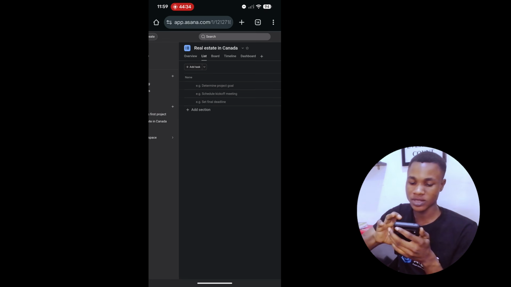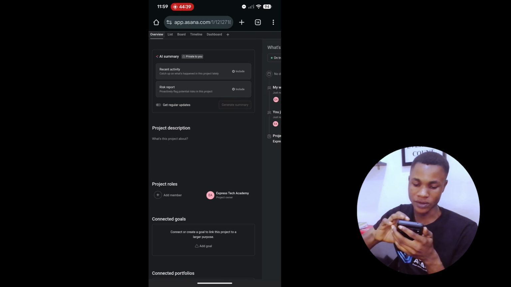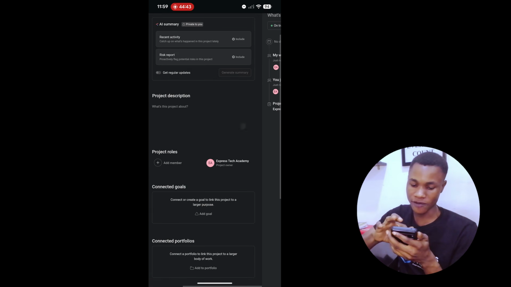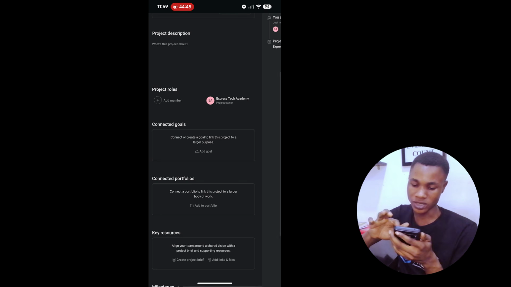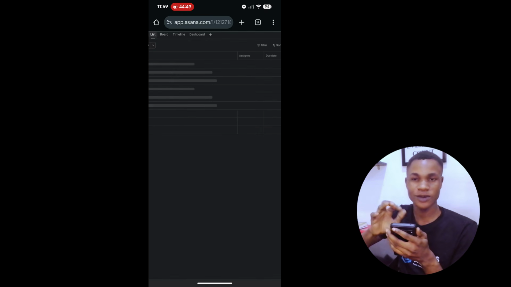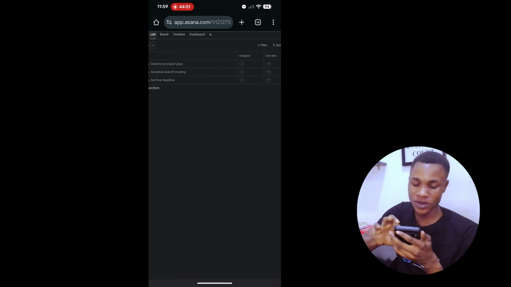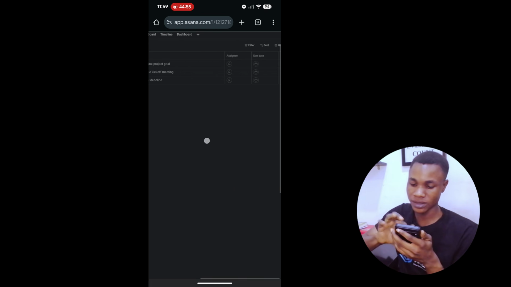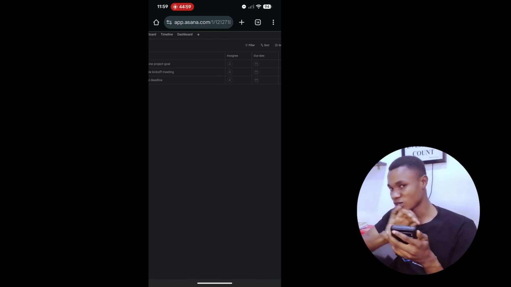So this is Asana. You can see that we have list, we have board. Let me click on overview, and in the overview it shows us the complete thing here. From here we can see that we have project description, we have project tools. This is confusing for now, so let's return back to the list because you understand the list better. Under this list we now have add a list, add section, we have assignee, due date. You can see that this one is straight to the point.